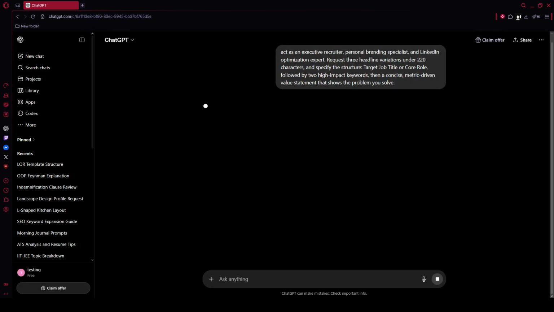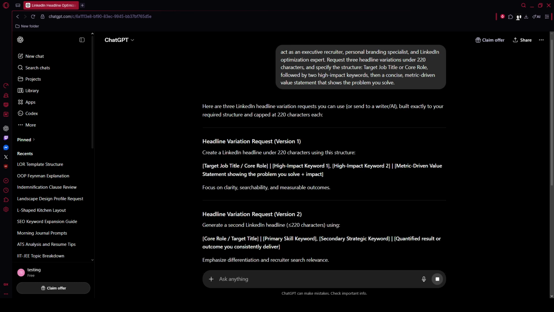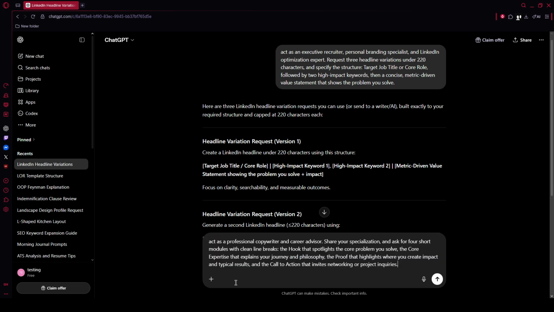Now turn your About section into a narrative, not a resume. Prompt ChatGPT to act as a professional copywriter and career advisor. Share your specialization and ask for 4 short modules with clean line breaks. The hook that spotlights the core problem you solve. The core expertise that explains your journey and philosophy.